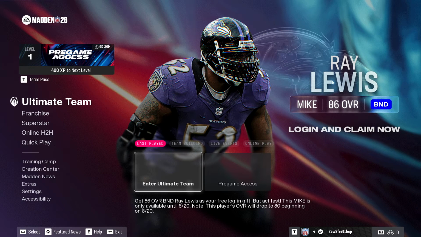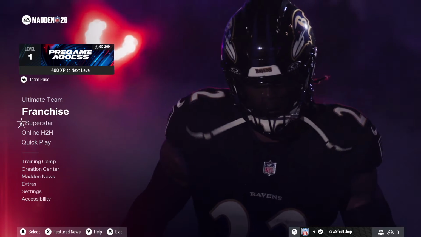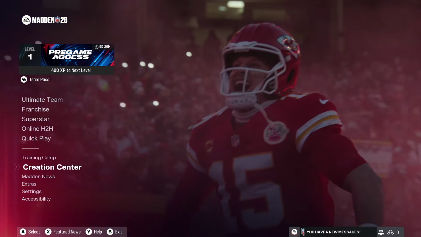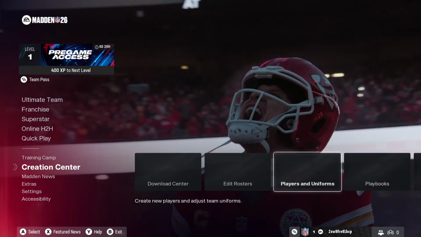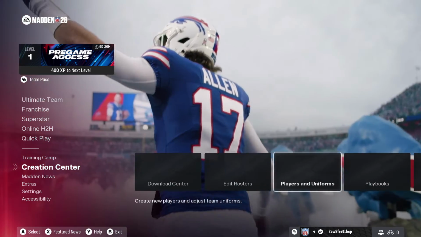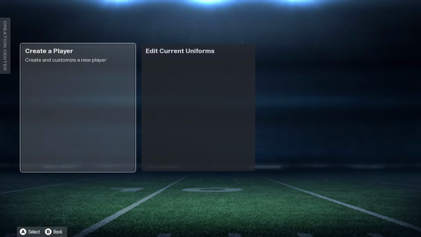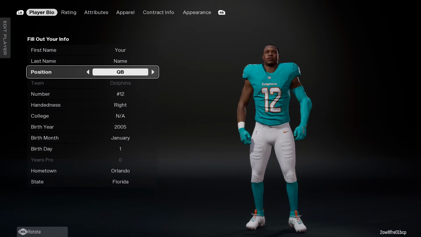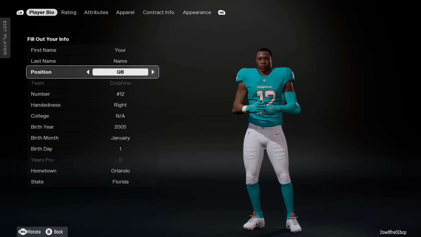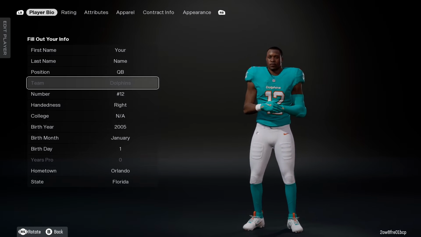Let me show you how we can add a created player to the roster on Madden NFL 26. So we're gonna start by going to the creation center, and I'm gonna actually create my own player first. So let's go to players and uniforms, and let's create a player. Now I'm not gonna bother with anything over here. The only thing that matters right now is the position and the team.